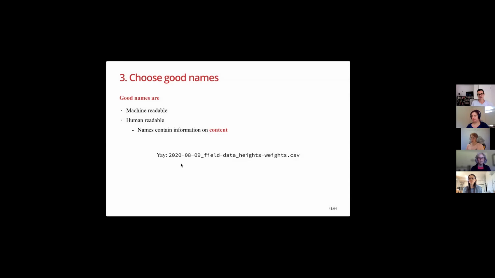I've got a date. It's in the standard date format: year, month, day. Then I know this is field data, because I've got a bunch of different data on that field trip. These are just the heights and the weights. Cool. I can pretty well guess what's in that. It's a nice plain text file. Simple. My computer's going to be able to handle that. Other people could guess what's in that. Great.